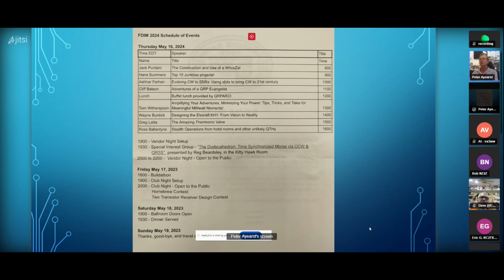Farhan talked about his SBitX. That was an interesting one. And then I can't remember exactly what this one was. Adventures of a QRP Evangelist. Then amplifying your adventures, meaningful milliwatt moments. Wayne Burdick from Elecraft talked about the KH1. That was an interesting little rig. I didn't realize how small that KH1 was, so it was kind of a neat radio.